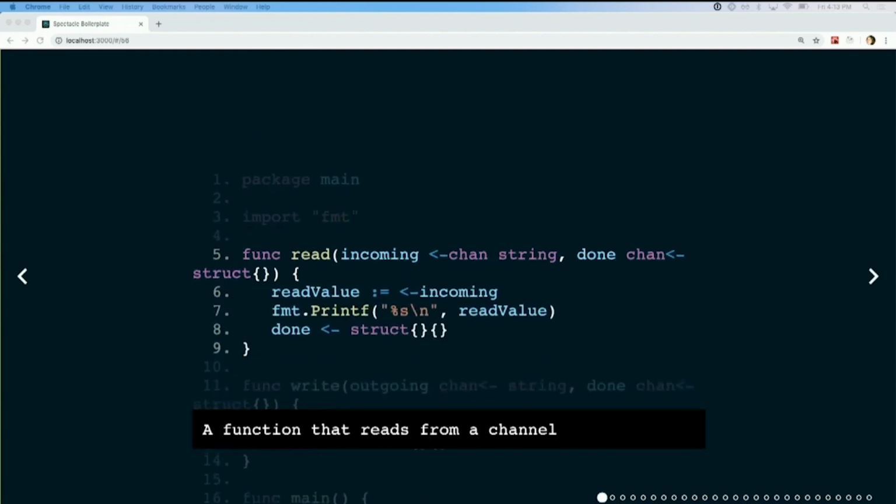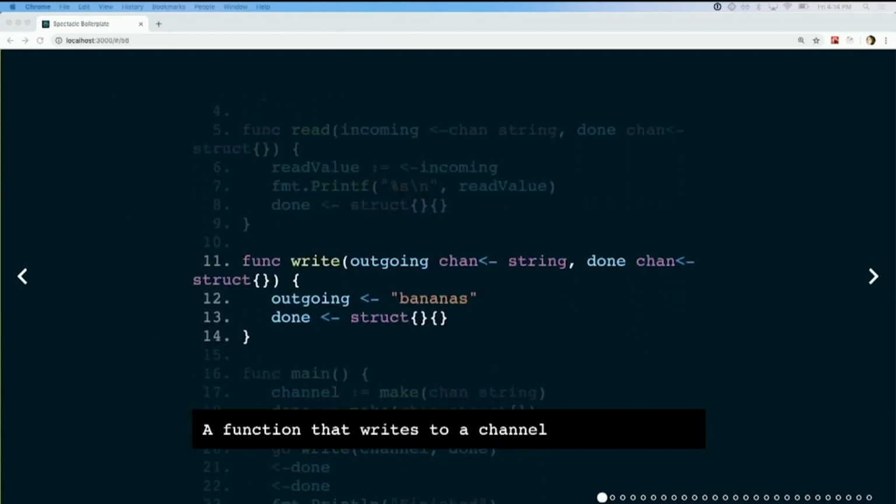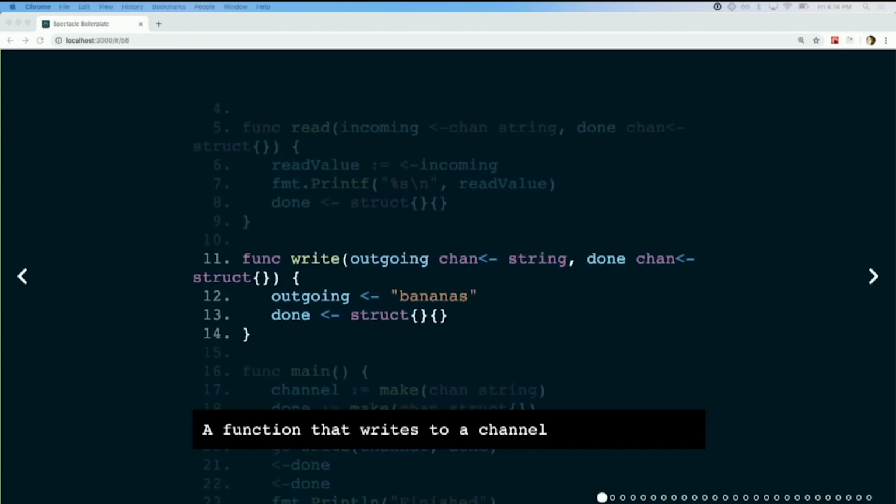So this is our read function. So it takes a channel that's going to read from a string. So notice that the channels are typed, and it's going to notify its parent when it's done. And then don't worry about that empty struct thing. We don't really need to transmit any data. We just want to say something happened, which is why we are using that. And here's our write function, which you can see is just going to write to the channel and then notify a parent that it's done.